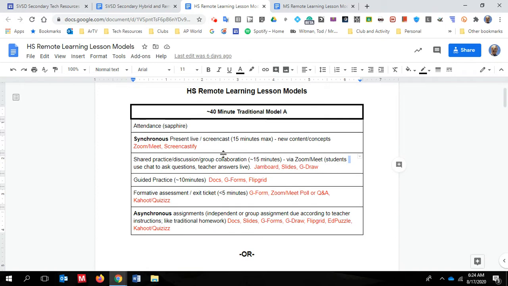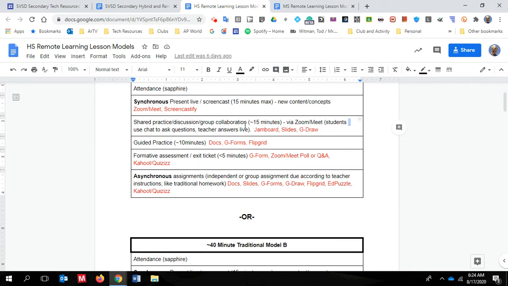I recommend that you pre-record it just because you get it done in advance. You know that it's 10 to 12 minutes long. It provides a lot of continuity and consistency, especially if you're teaching the same content over multiple classes, the same course. And then I would recommend about 15 minutes max in the 40-minute traditional model for that.